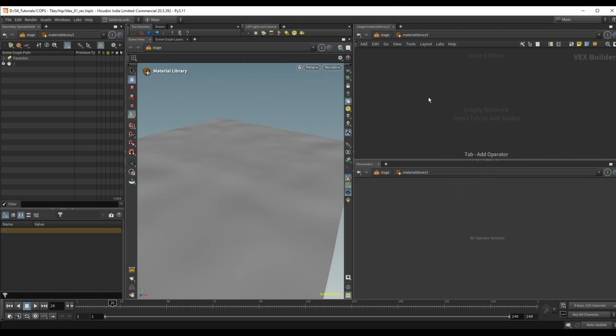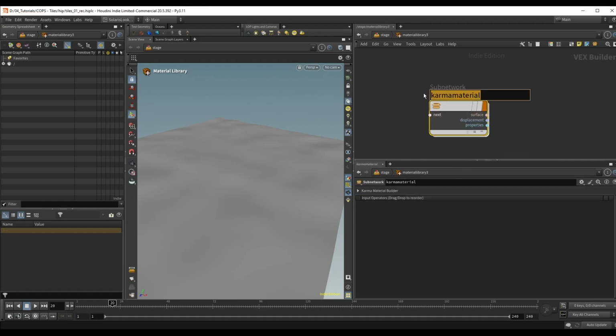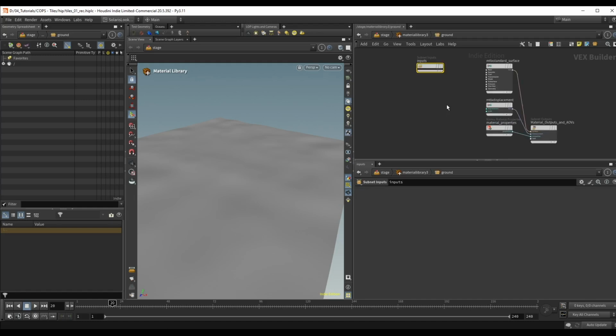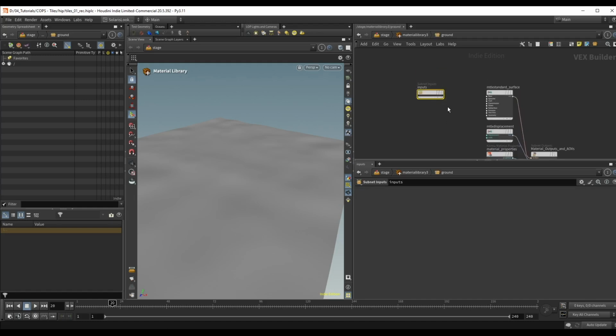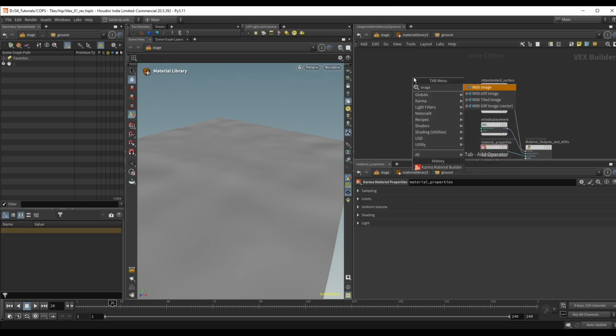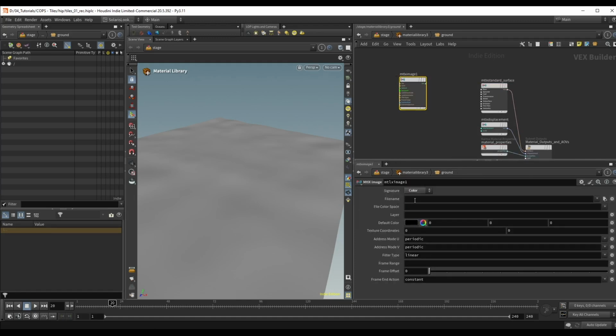So we'll step inside and we'll drop down a Karma material builder, and we'll rename this one to ground. Let's step inside and let's start by dropping down. Let's get rid of the inputs. We will drop down MTLX image, and in the file name here I will paste the path to the node that we copied from our COPNet. And before this path, we will have to use the syntax here, OP colon. So whenever we are referencing nodes from our COPNet, we have to use this OP syntax before our actual path in order for this to work.